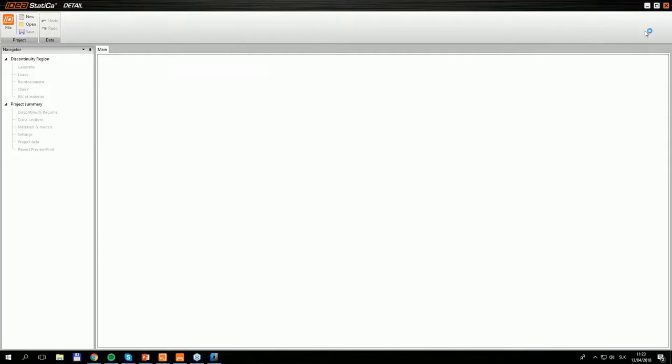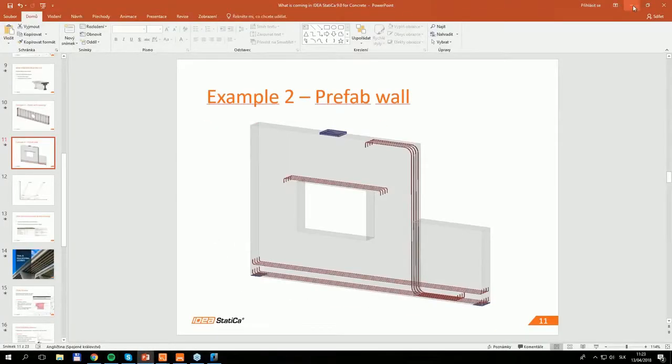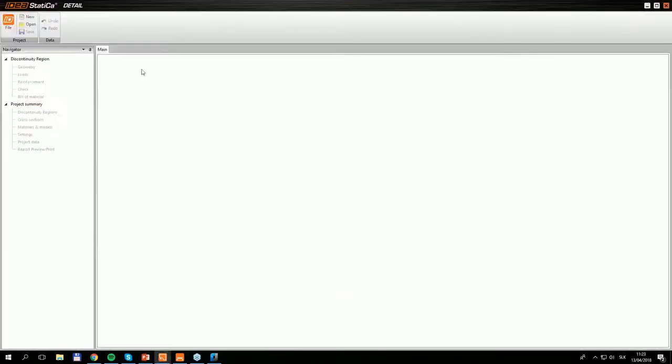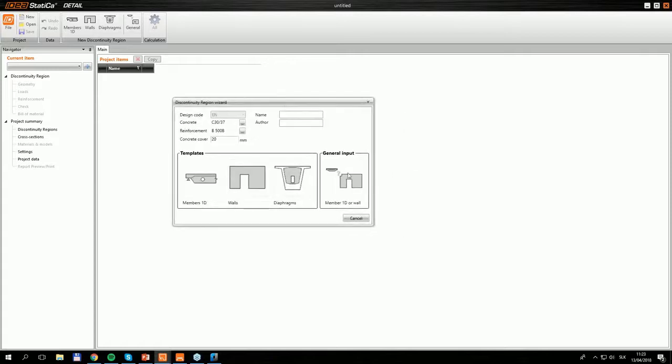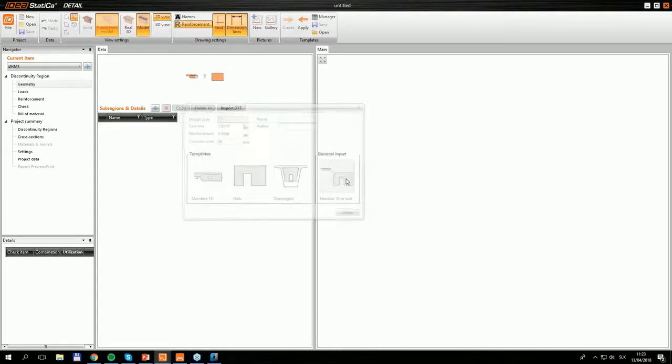Yes, thank you, Anka. It's my pleasure today to show you this nice example of a prefabricated wall. You may know this example from the literature, so I'll try to comply with that. To do that, we will use the general input in IDEA StatiCa Detail. By running a new project or new model, I will use the general input like this, which will load a blank model or a blank project.